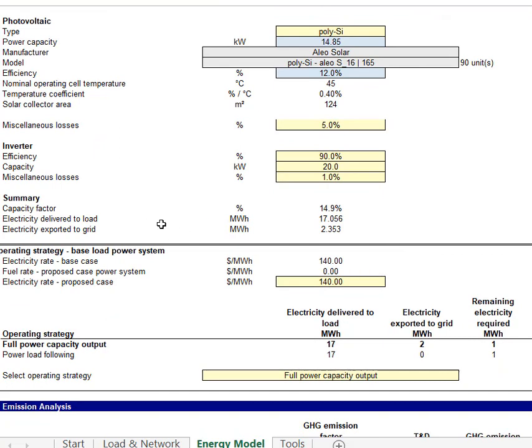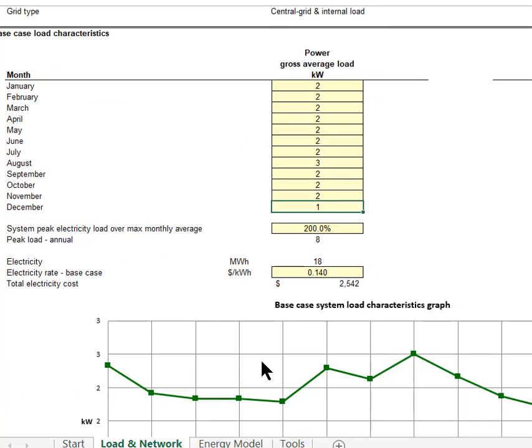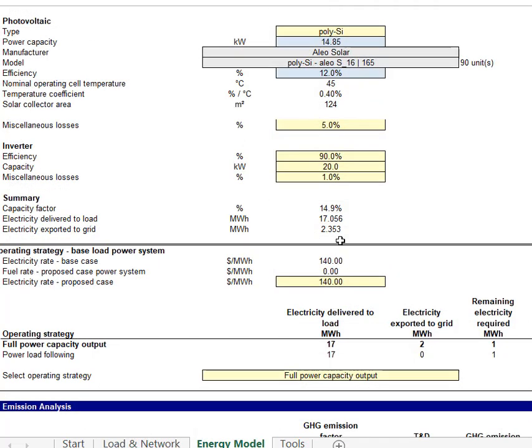Okay, now you see that delivered to the load, 17 megawatts, exported to the grid, a little over 2, so that's 19, a little over 19. So we're producing a little bit more than what we're using because we're using about 18 million watt hours. We're producing those two together, a little over 19, so that's close.